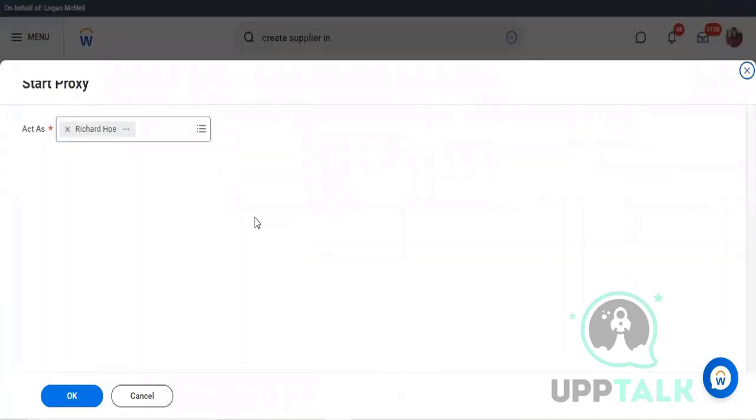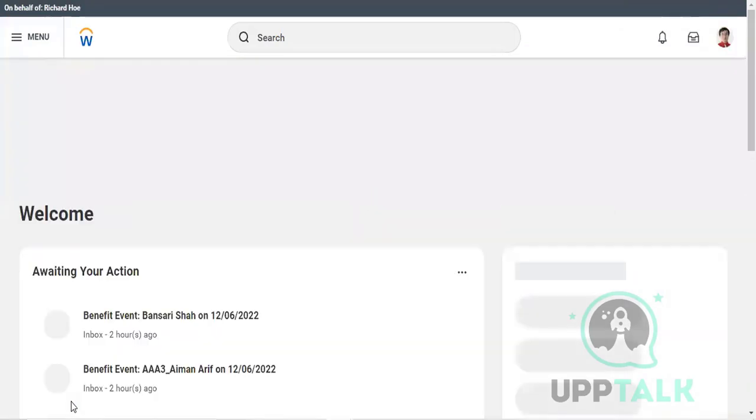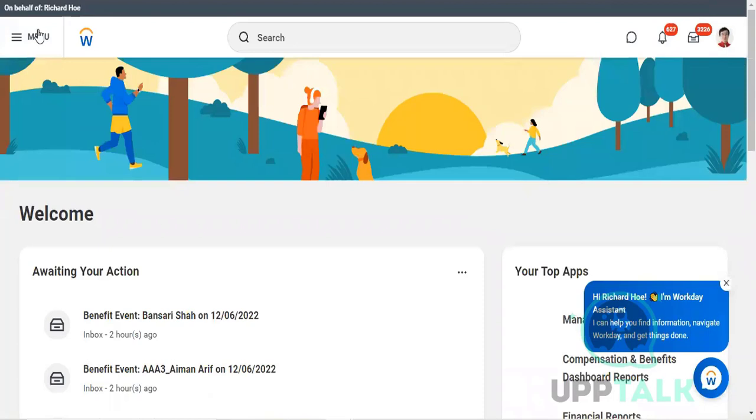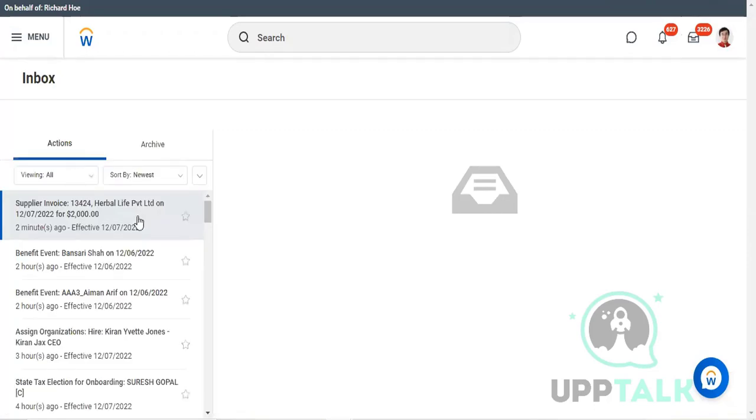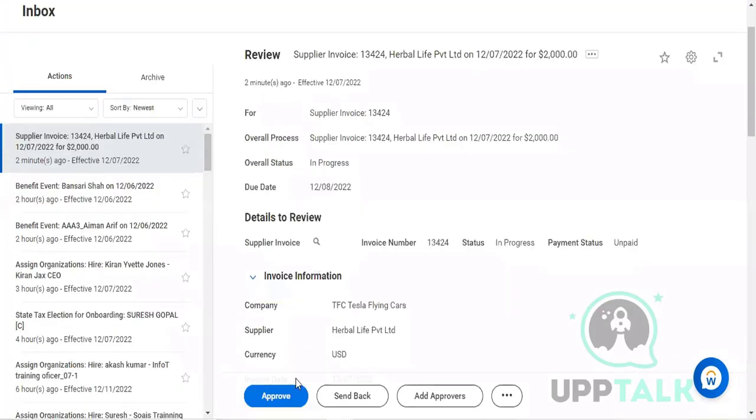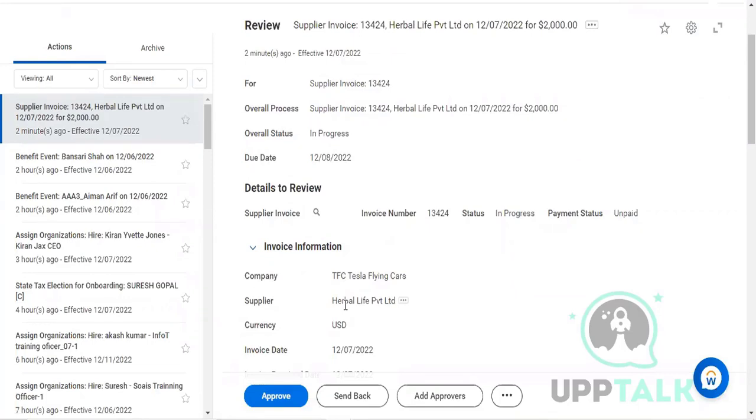Now remember, this proxy is only enabled in the implementation and sandbox environment. This is not available in production. Now hit OK. Now go to his inbox on the right-hand side. You can see the invoice has come to his approval. The approver will review the transaction details sent by the submitter or the requester, and they will hit the approve button. So click on this approve button here.